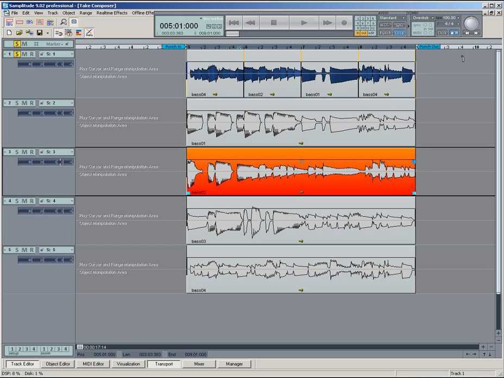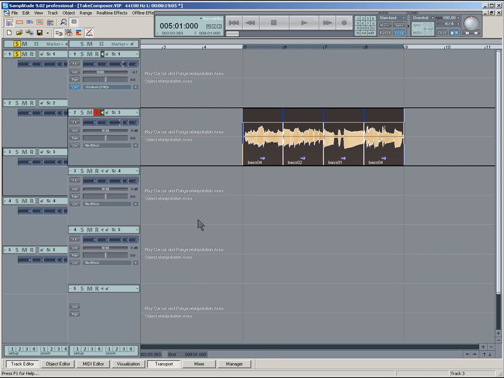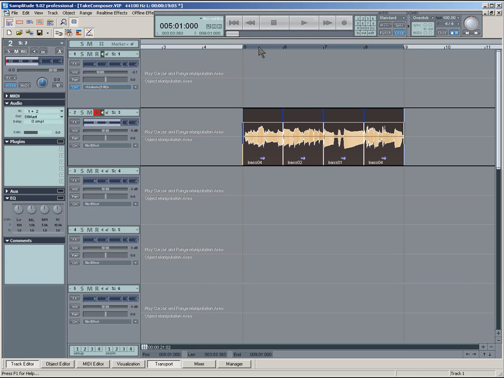Anyway, we've done the comping, so I'm going to close the window for the take composer. Here we have a message asking if I want to apply the changes to the original project, so I say okay. And there it is back in the project with the comped parts.